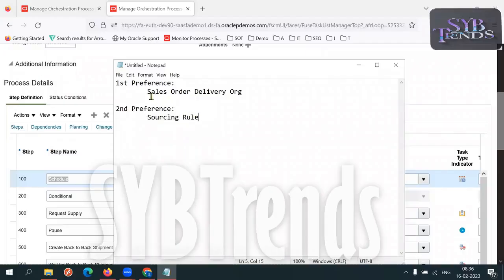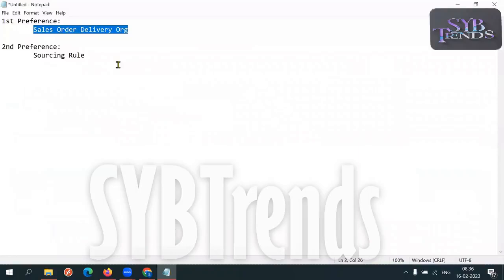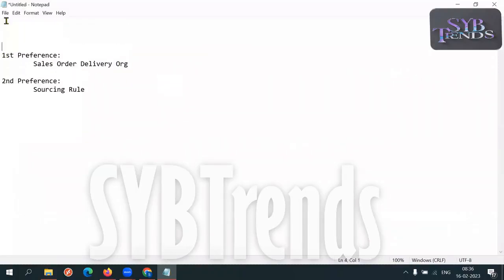Okay. So when it goes to the second preference, when it is empty here, correct? When it is empty here, it goes to the second preference, correct? And if you enter here, will it go to second? No. No, right? So this is the current behavior. This is current functionality.